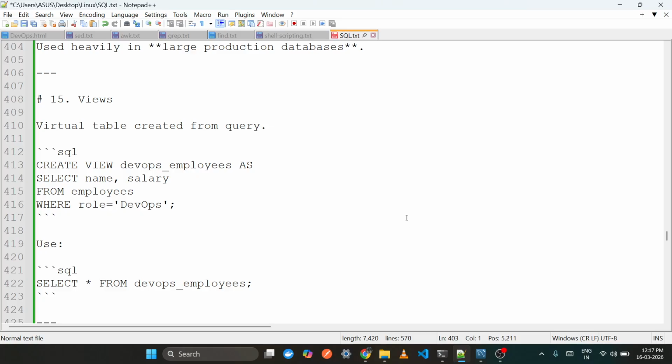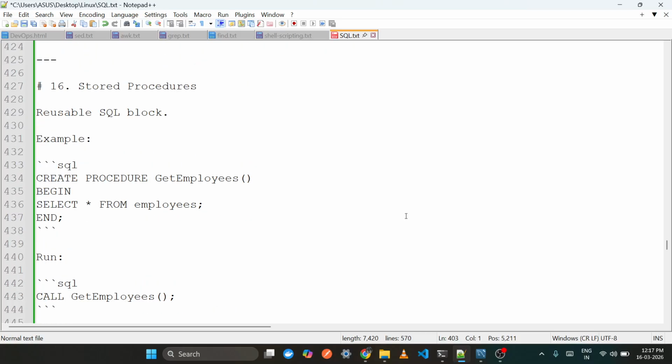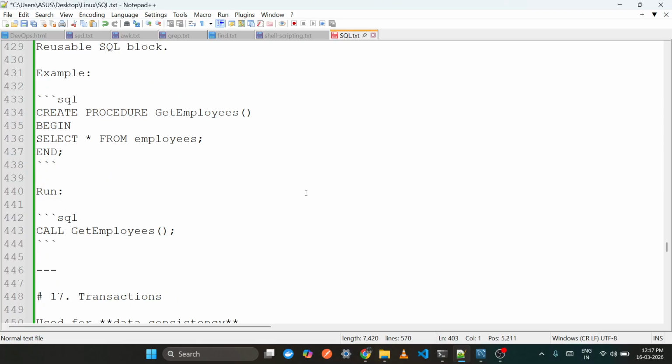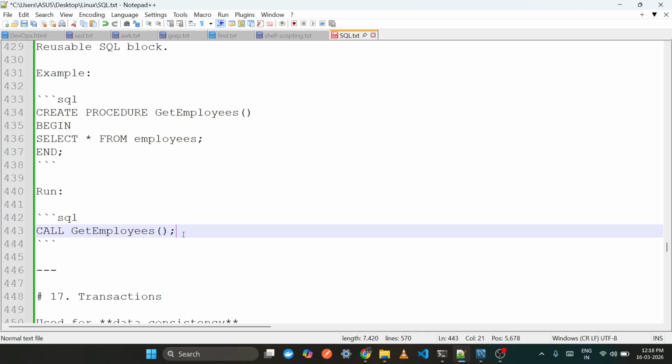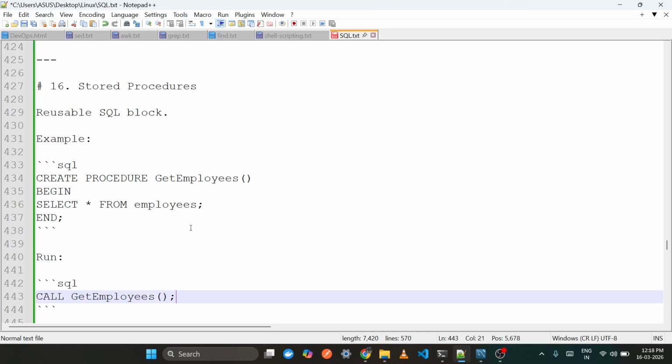After that, we have one more concept, the stored procedure. So what is a stored procedure? Whenever we have to reuse SQL blocks of code, in that case we create a procedure. This is the syntax: create procedure get_employee_names, begin, select star from the employee, end, and after that we can call it. It works just like a function.